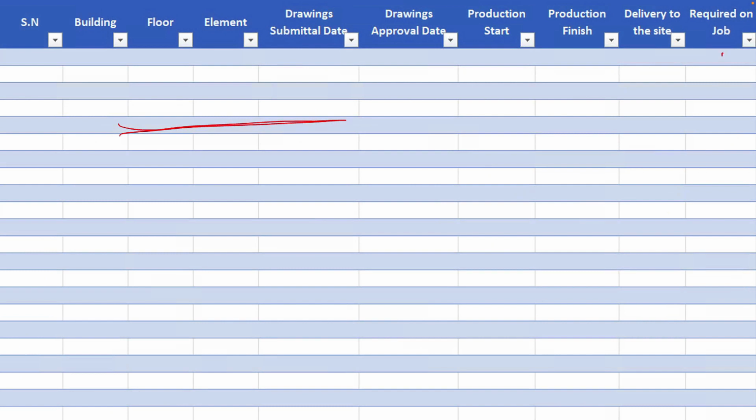what we have here is the required on-job date. From this required on-job date, we should now set up the delivery date on site. And from the delivery date on site, we need to know the production finish date. And from the production finish date, we will get the production start date. And from the start date, we should have our shop drawing approved. Accordingly, we should know when the shop drawing is to be submitted. And here we have the elements of the precast or the prefabricated element, which belongs to which floor and which building.